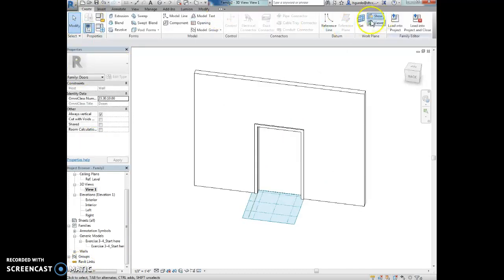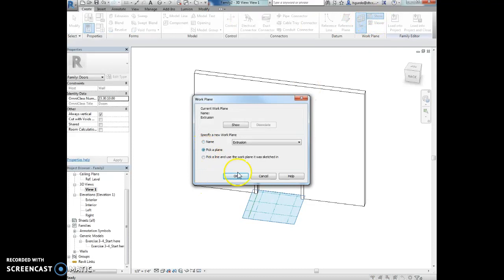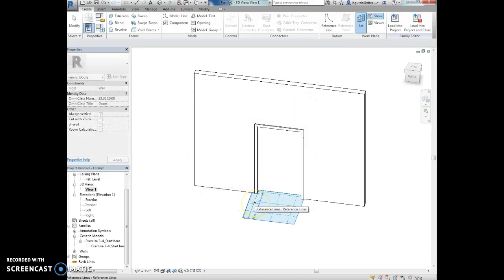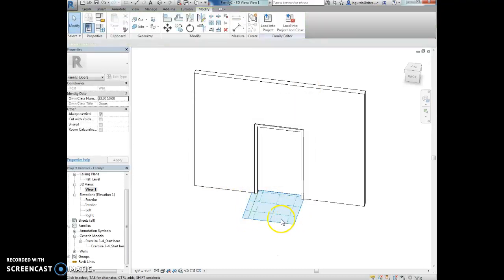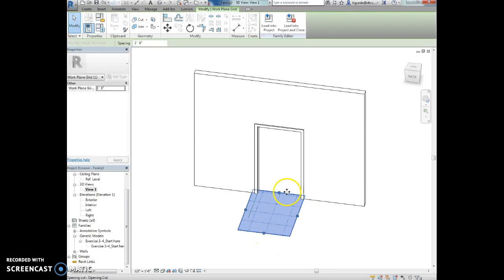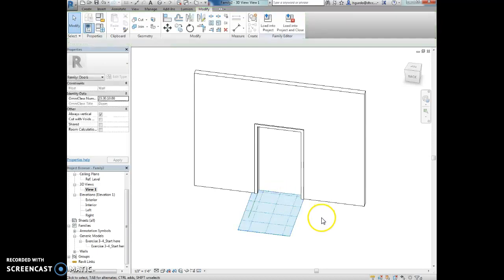Okay, so the easiest thing to do is to pick a plane and just pick this green line here in the horizontal. So go ahead and do that. And then you can just stretch this work plane zone a little bit, so it goes back to the door opening. And then that way, this will be the plane that you're working in.